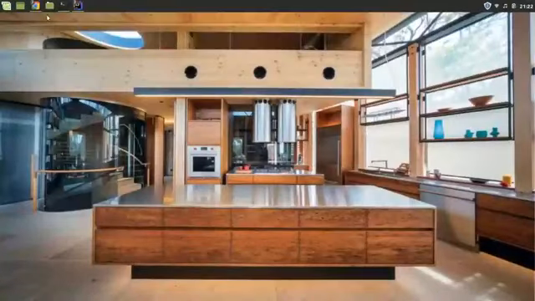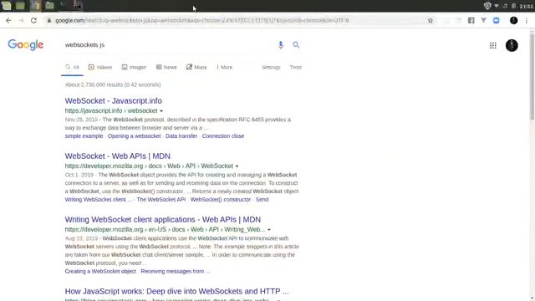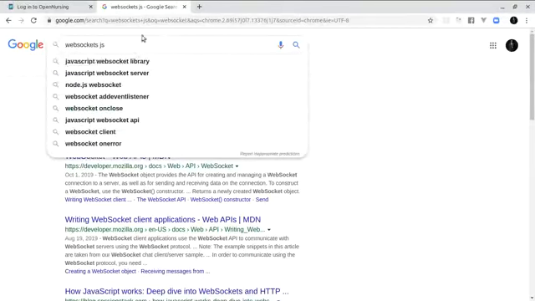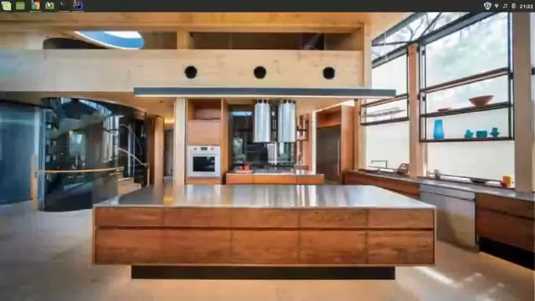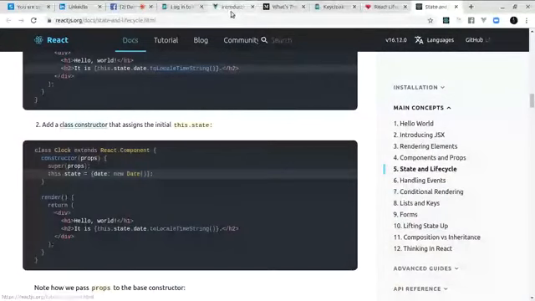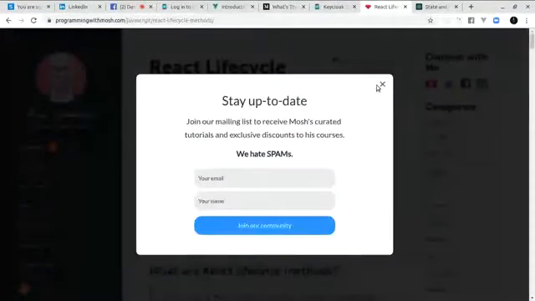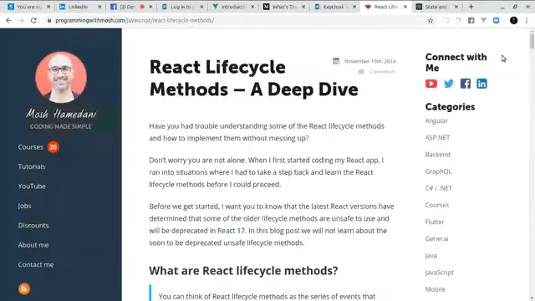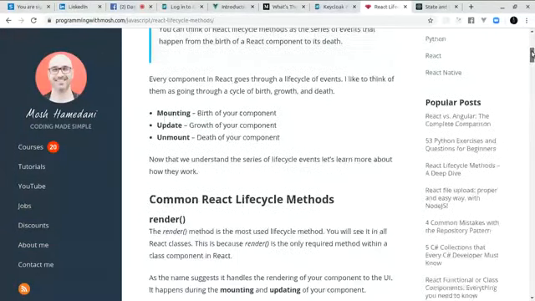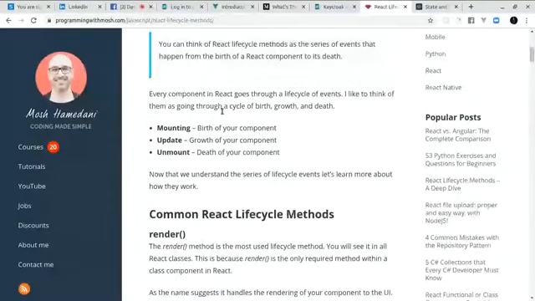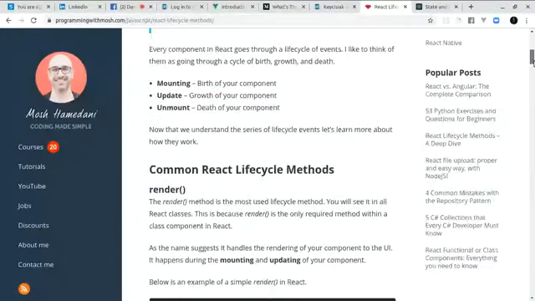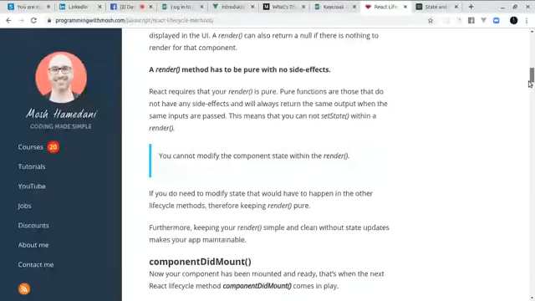So I've talked about lifecycle methods. You can check JavaScript lifecycle methods. There are quite a number of them. This one explains quite well. We have the mounting, the update, and the unmount. This is the birth of the component, growth of the component, and the death. That's actually a very simple explanation and a good one.